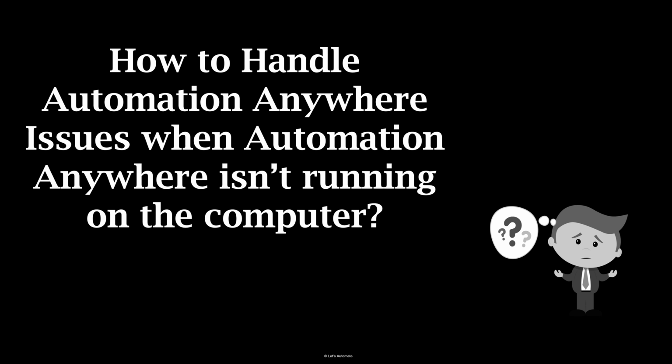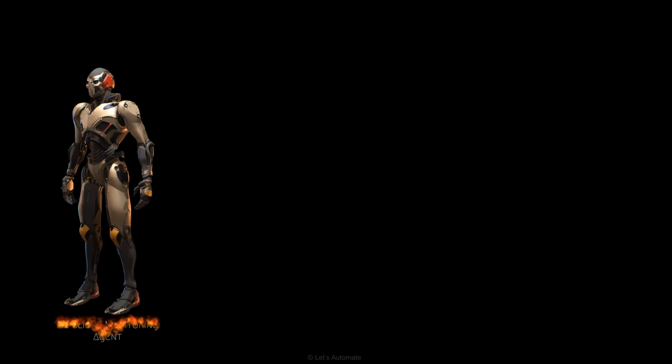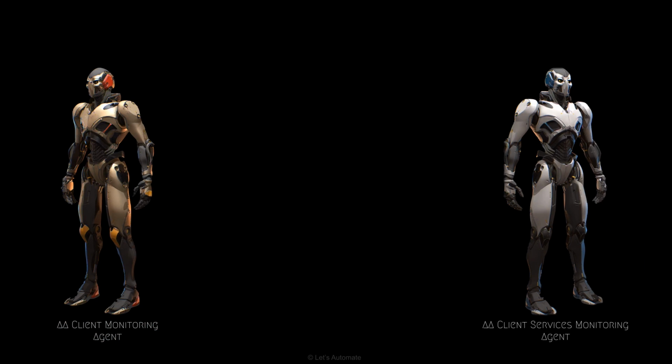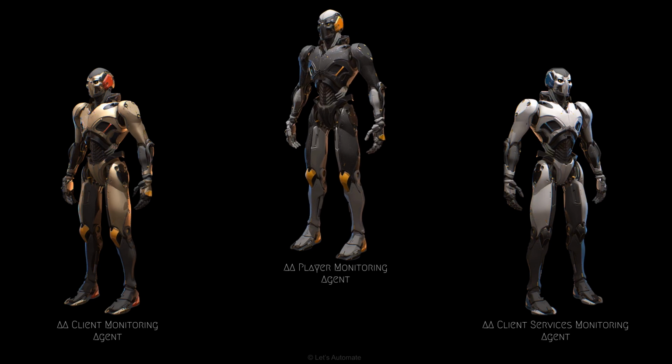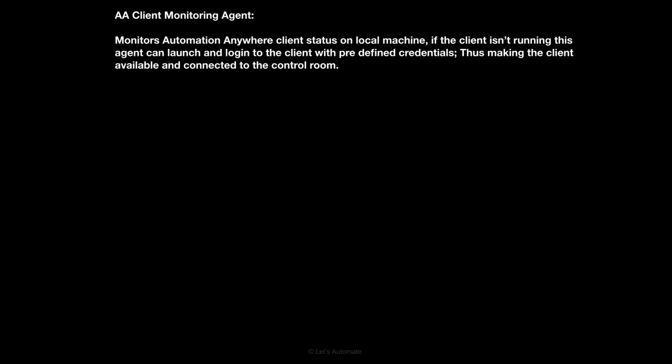Well, we've created three monitoring agents to cover all of such errors. So we have a client monitoring agent, a client service monitoring agent, and a player monitoring agent as well.